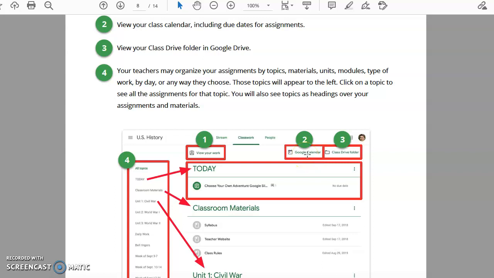Number 2, if you click this, Google Calendar, this will open up your Google Calendar. If your teacher has set up a Google Meet and has sent out invites for everybody, this is where you can access that link for the Google Meet. It will be right on your calendar. You click the link, it takes you right in. And then finally, number 3 here on the top is the Class Drive folder.